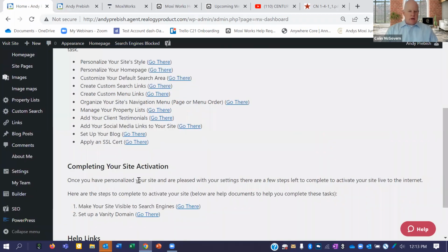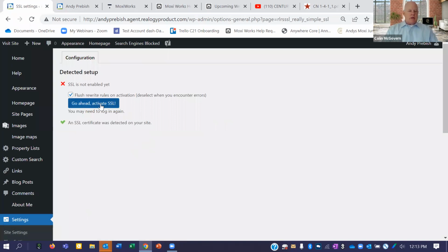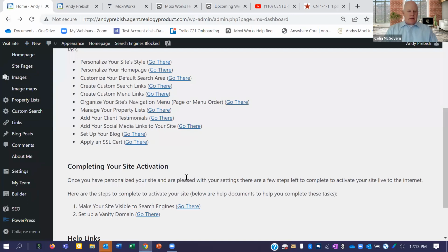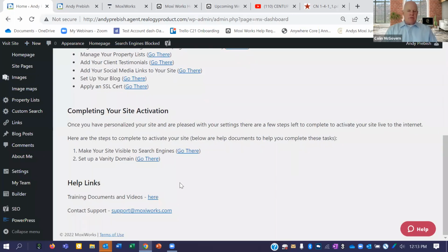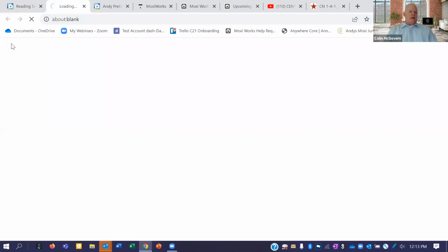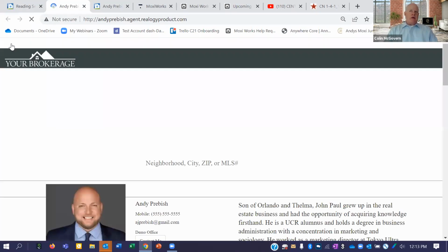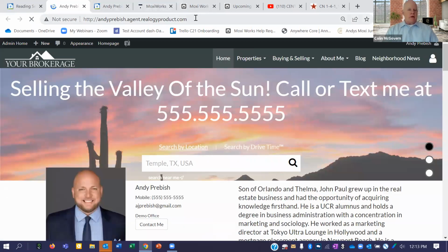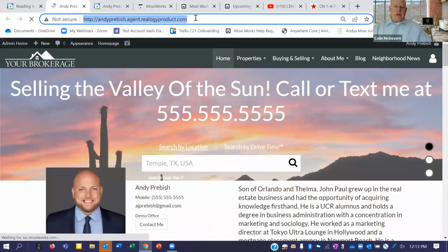You're going to come in here and click on the SSL certificate. Click on that blue icon. And then you're going to come down here and make your site visible to search engines by clicking on this link, unchecking the box, clicking on save, and you're done. Okay. When you're done and you've published it, you come back up here.